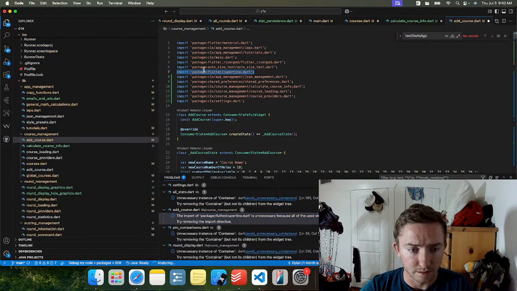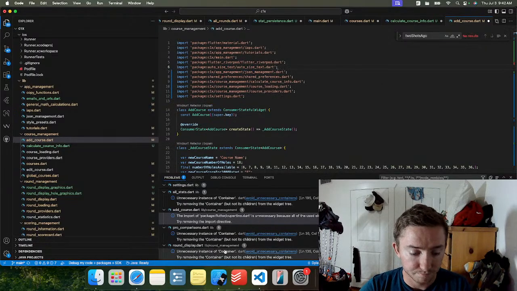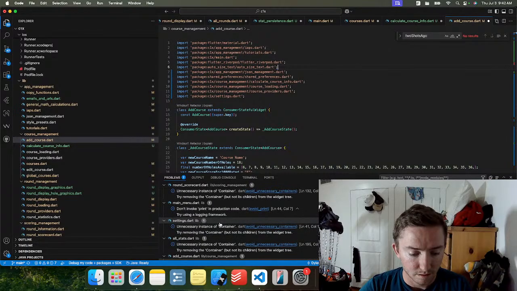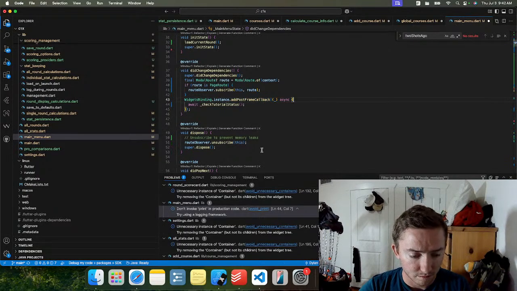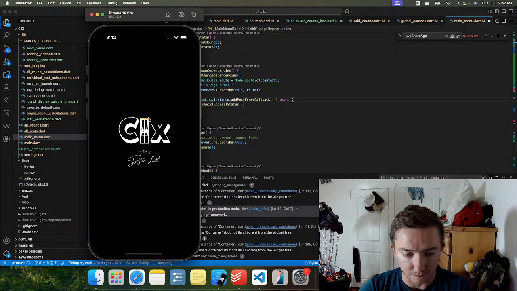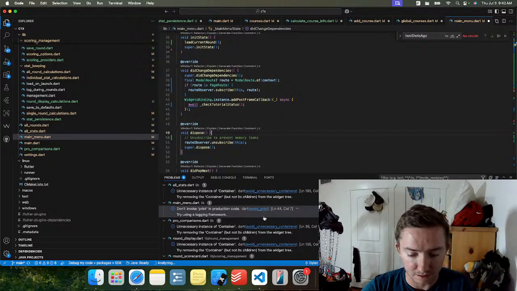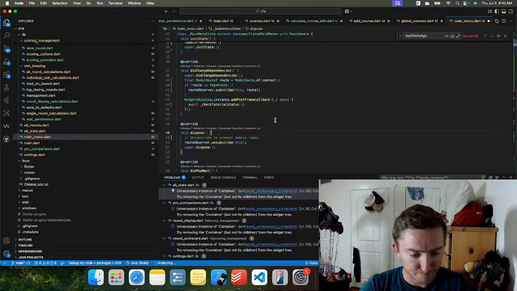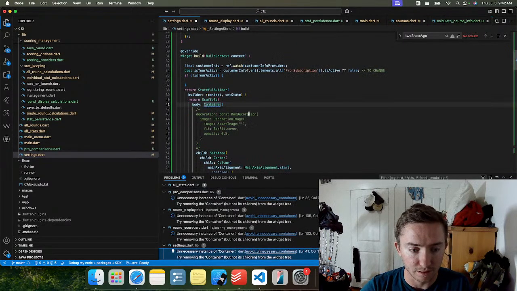Import of this package is unnecessary because it's provided by material. Okay. Don't invoke print. Oh, it's trying. It's trying. All right, so we're down to 6. That one I just got rid of, so that should be updating. There we go. And now it's just unnecessary instances of container.